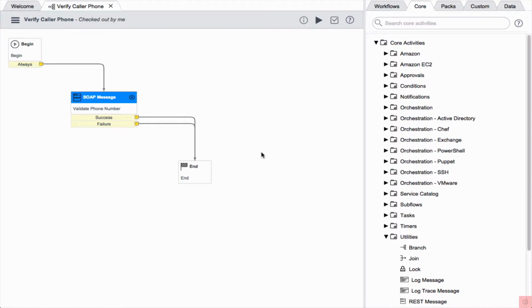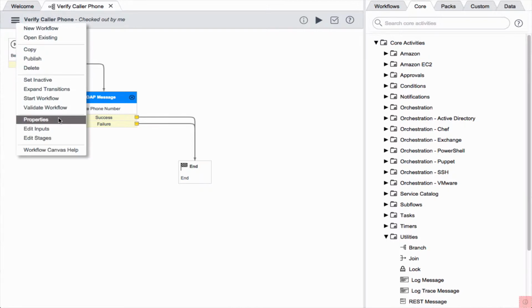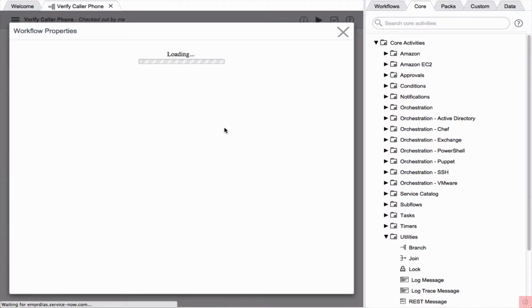The difference is that we will have data being passed into this workflow dynamically when an incident is created, and do some external SOAP calls to validate some information. So as you look at the screen here, here's our verify caller phone workflow that I've created, and I'm going to go into properties for this workflow.